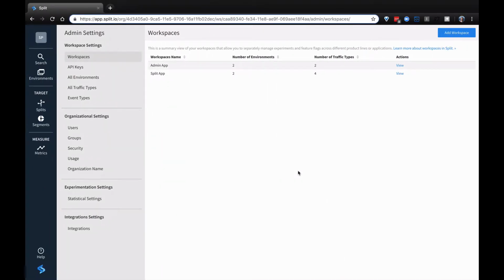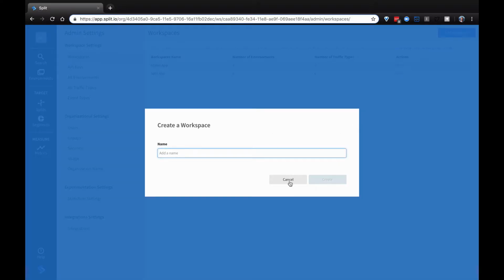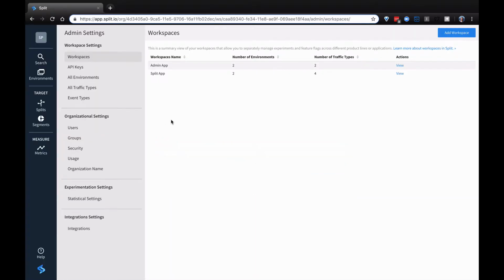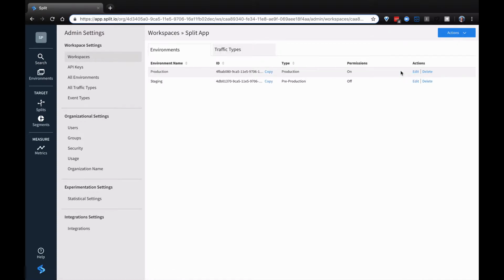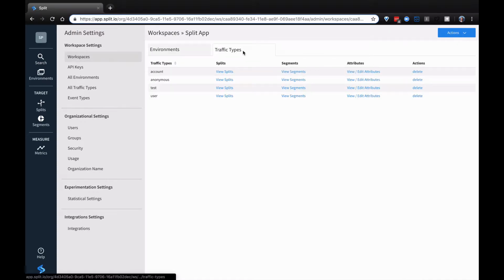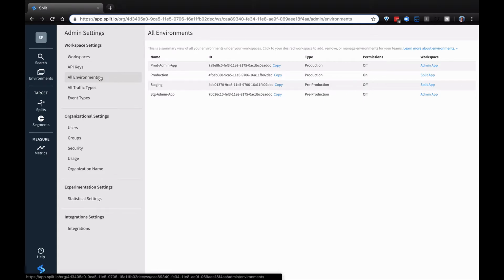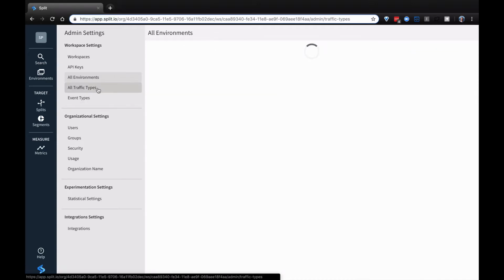So this is a case where we're looking at an organization with two workspaces, admin app and split app. If you add a workspace, it'll get added with two environments, production and staging, and two traffic types, user and account. You can look at the characteristics of a single workspace, the environments and the traffic types, or you can look at all environments for all workspaces. You can see we have different names for the workspaces in the admin app versus the split app. And you can look at all traffic types across workspaces.